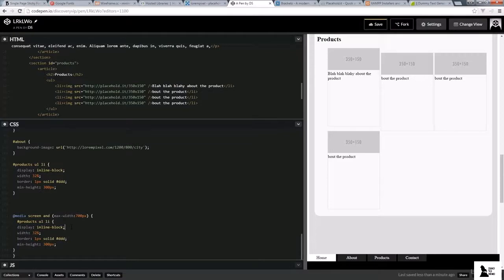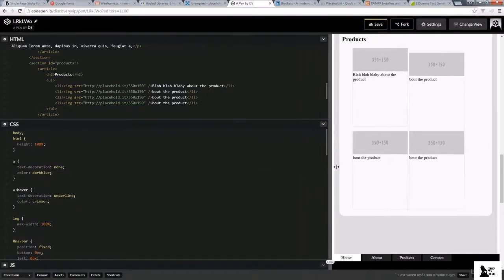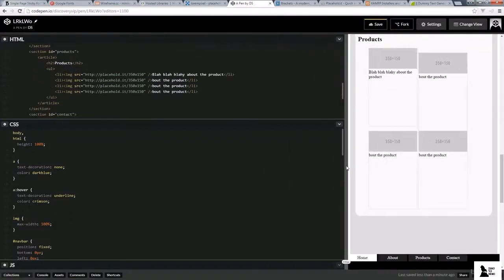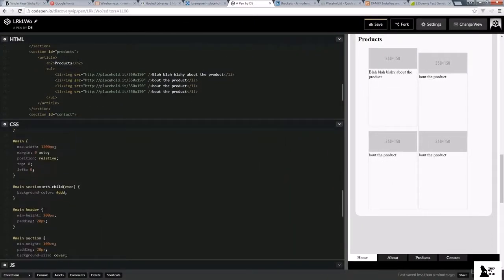And maybe I'll just set it at 700 pixels. I want them to take up 40%, and just do a height of auto. So save that, tidy that up. Now whenever we're resizing, they're stacking, and we're still getting this bump down here.